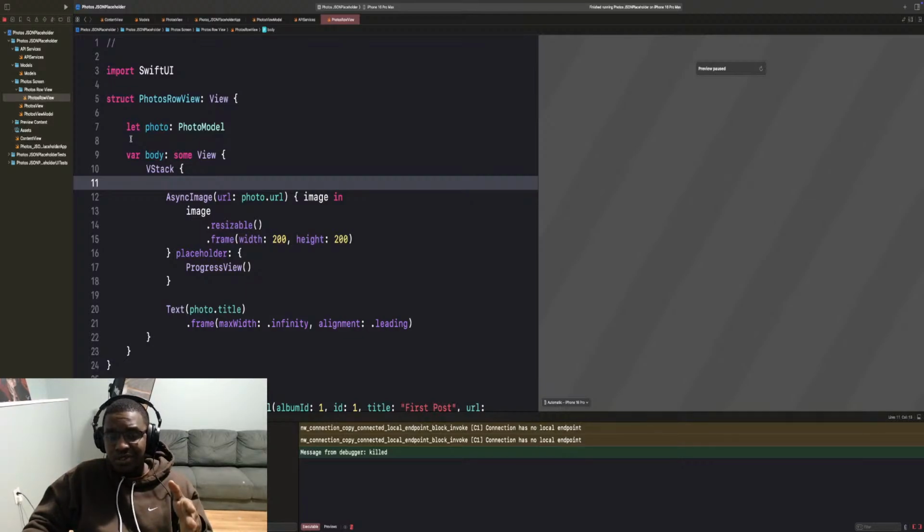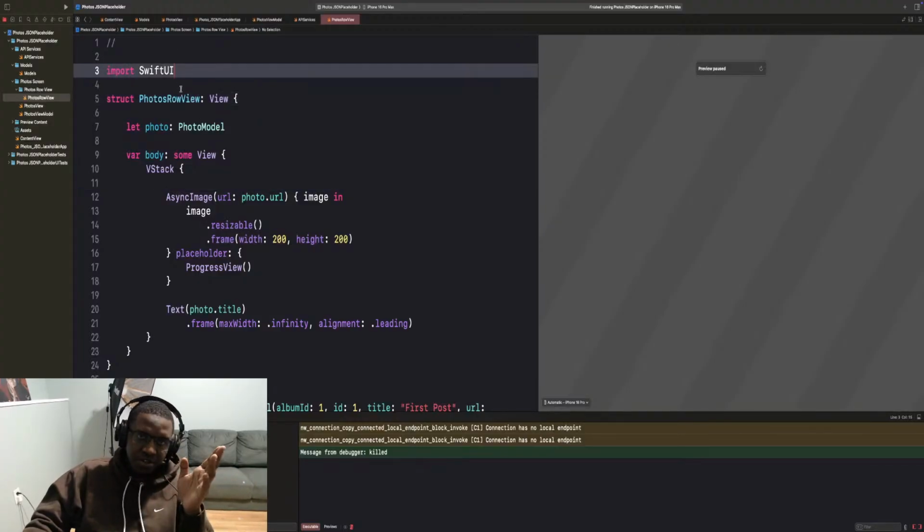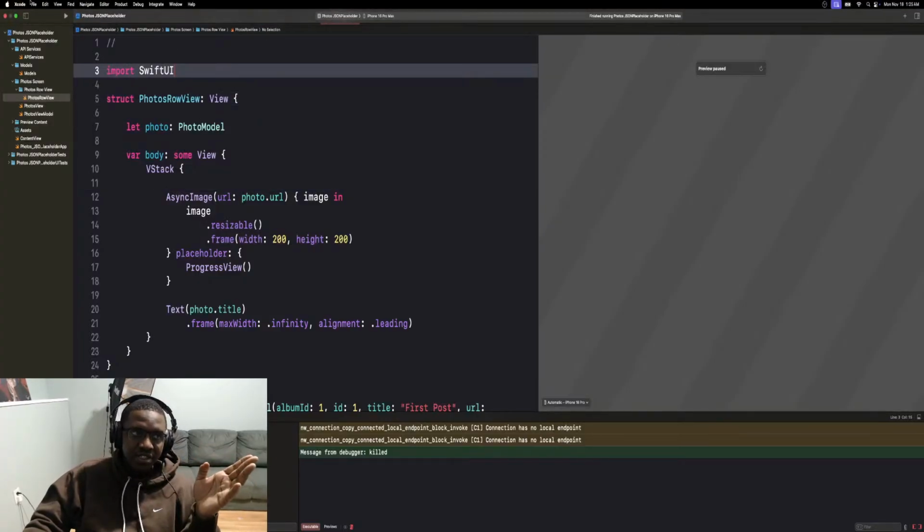We could create our own little basic cache using pretty much a dictionary with the UI image and the URL as a key. But let's just grab a third party library. Or we could use Core Data, or we could use a bunch of different features. Maybe Swift Data too. All right, so we're going to use a third party though, in the interest of time.